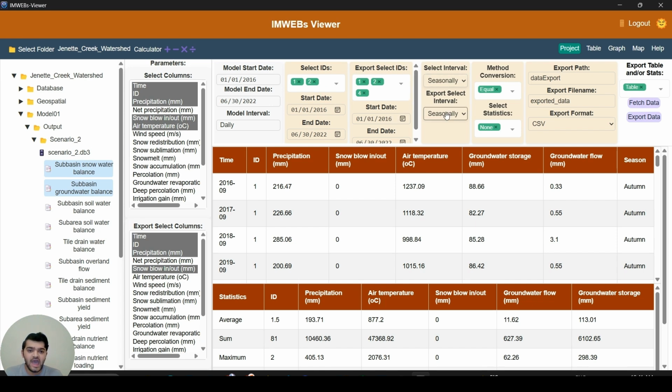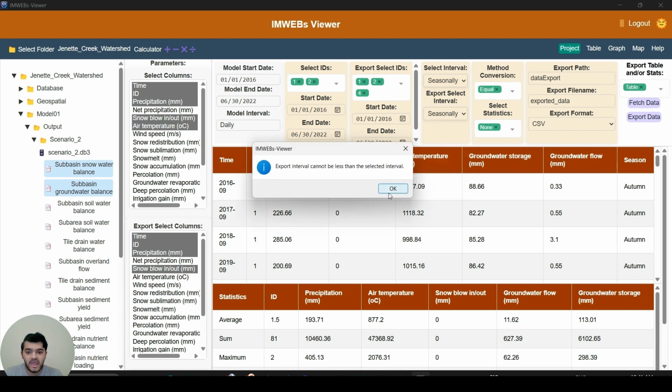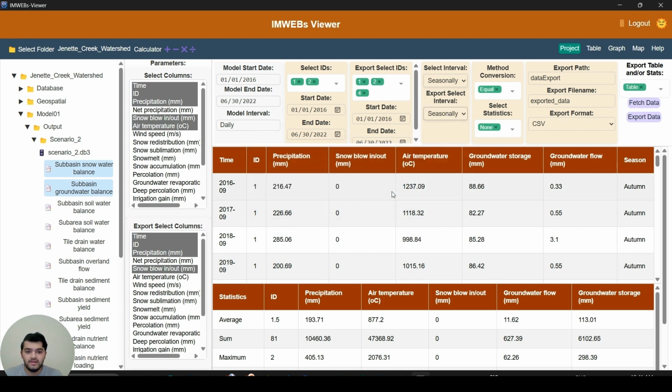And finally, we have export select interval, and the export interval cannot be less than the select interval. So let's say if we do daily, then we want the export interval to be yearly. And we have two formats, CSV and text, which are very similar. This is the file name, and this is the export path. The default export path exports everything.